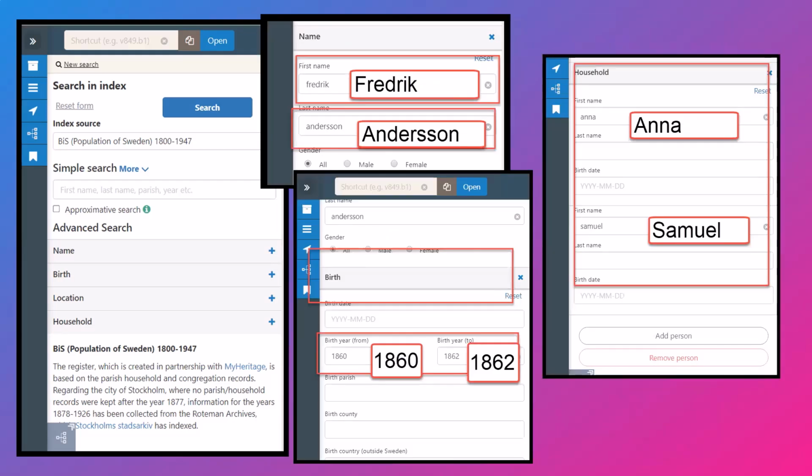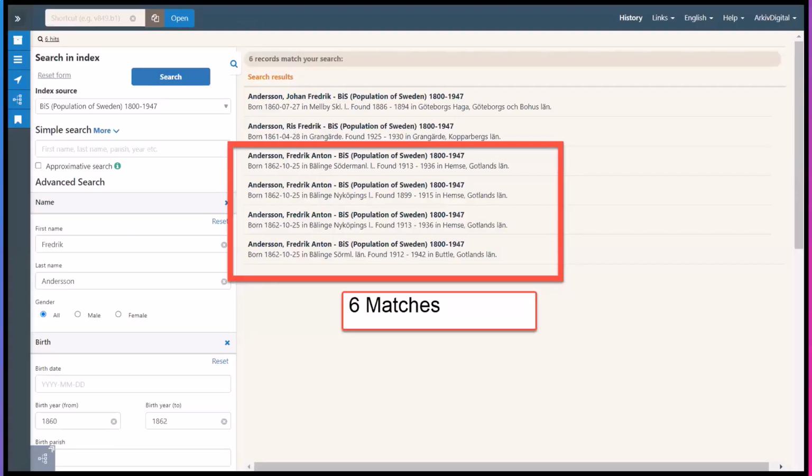Here I'm looking for Frederick Anderson. I don't know his birth date. I just know that he was born between 1860 and 1862. His wife's name was Anna, and he had a son that was called Samuel. Do the search, and I get 6 matches, but 4 of these are for Frederick Anton Anderson, born October 25th, 1862, in Hemsa in Gotland.